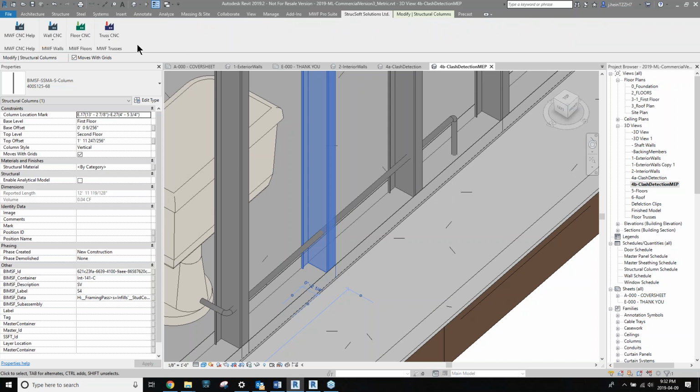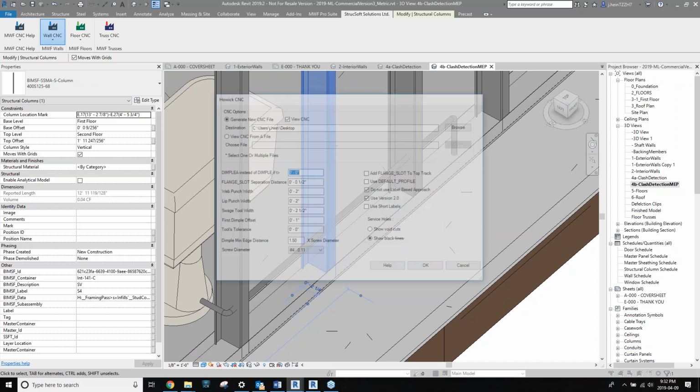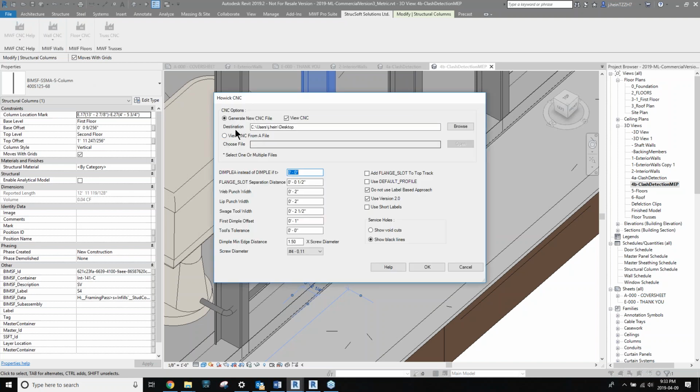That is all set up in the top here through our wall CNCs. I have a couple loaded right now. With a member being selected, if I were to choose Howick, for instance, we'll just show you the sample window. It literally is click and point. You tell it to generate a new CNC file. We have a viewer for Howick that will actually give you a visual check of where the holes, the dimples, the swages, the lip cuts, and the notches are.